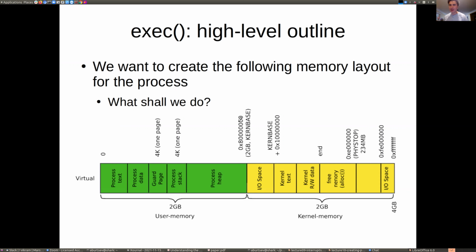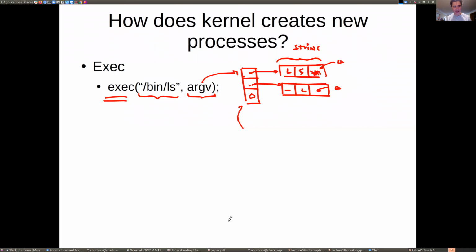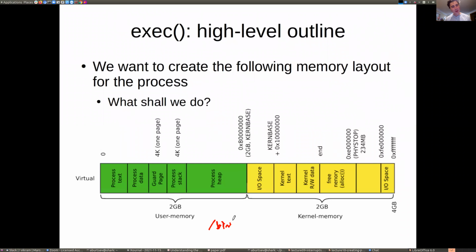let's talk a little bit about the memory layout of the process, right? So what do we need to create? What is it we're creating here? /bin/ls. /bin/ls is an ELF file, which is sitting in a file system, right? So when we load it in memory, first we want to understand the ELF file format, right? Similar to how you did it in the previous homework.